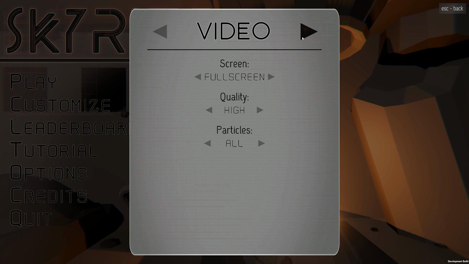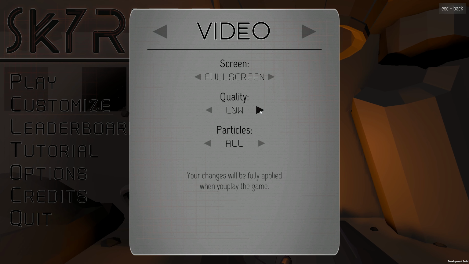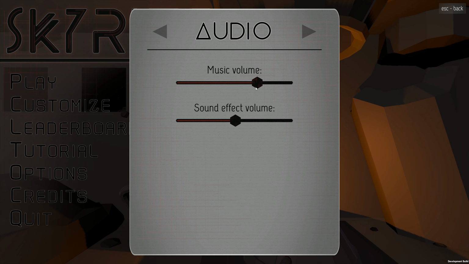Okay, so let's get to the video panel. Here you can choose between windowed and full screen mode, and also use one of 3 quality presets, and they just toggle expensive settings like volumetric fog or different lighting presets. Also, you can reduce the particle amount to get better performance on older devices. The last tab in the options menu is the audio tab, and here you will be able to control the music and audio volume.